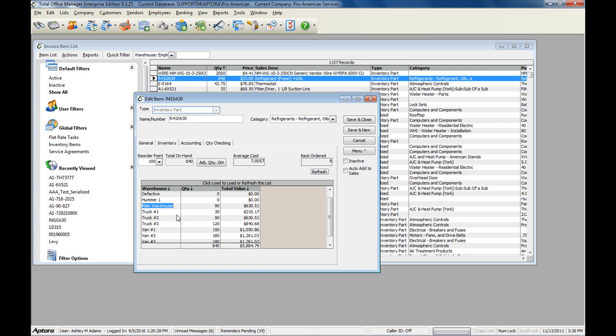You can have an unlimited number of warehouses, business locations, and vehicles, and you'll quickly know how much is on hand. From here, you can also order more of this particular item with a couple of mouse clicks, and you can adjust the quantity very quickly as well.